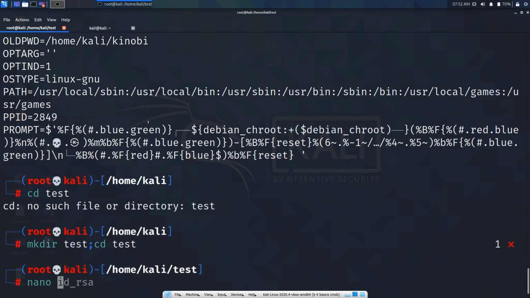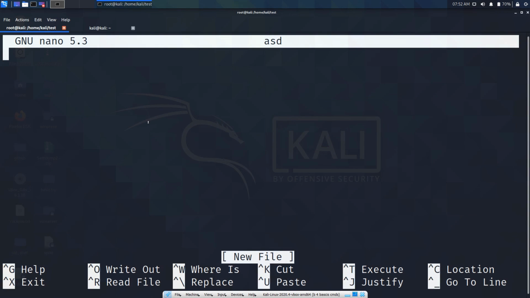Nano is a text editor based on the terminal. If I need to explain Nano, it will take a long tutorial. I don't want to spend that much time. You could research it in Google and YouTube and learn how to use Nano. I am going to simply show you some commands.